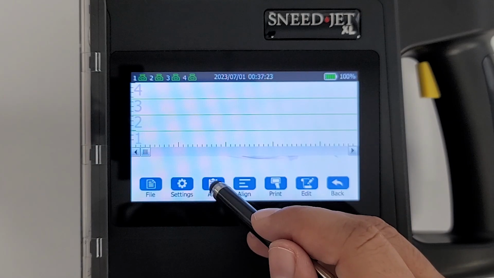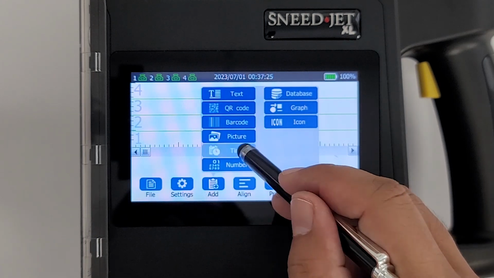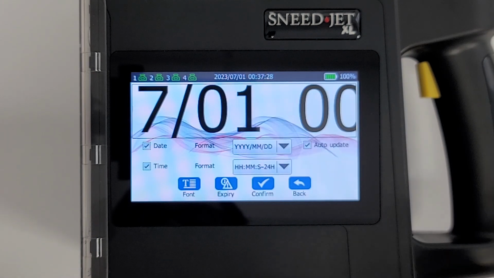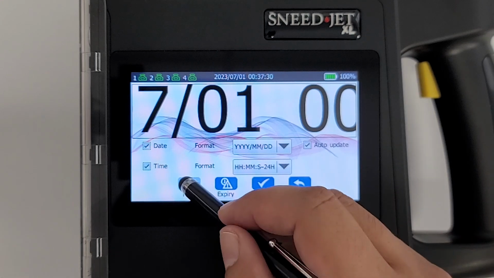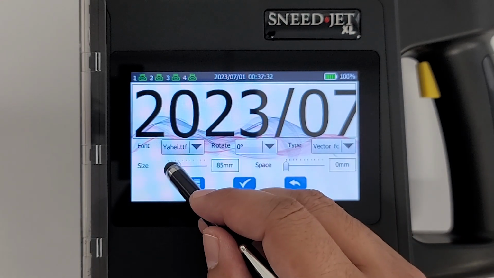Select Add from the options on the bottom of the screen. Press Time. The new options seen at the bottom of the screen will allow you to format the date code. The font size is changed by using the slider in the font menu.